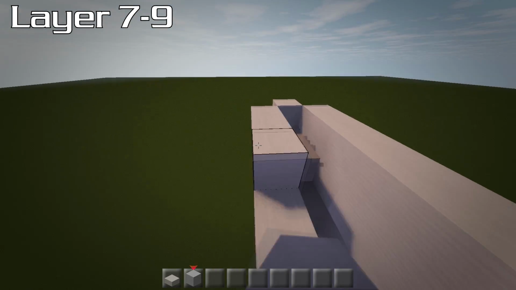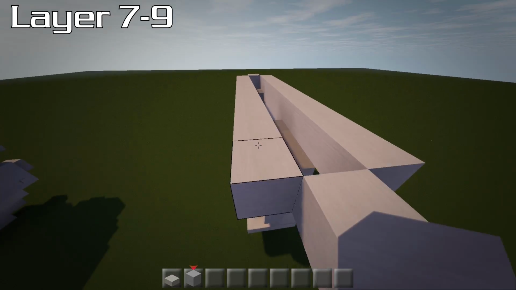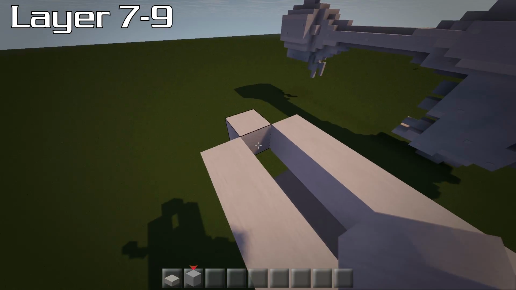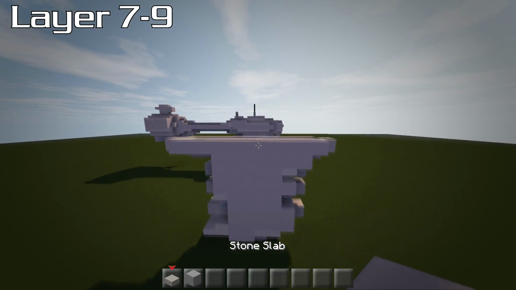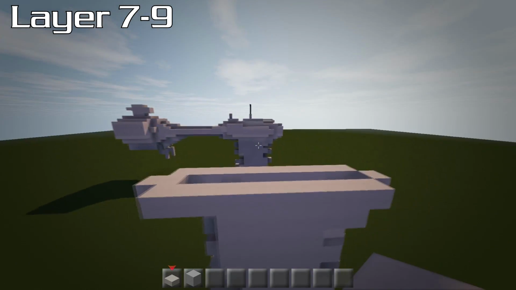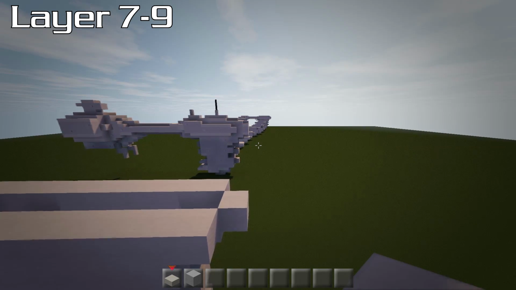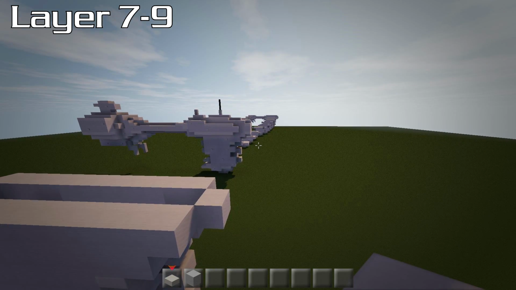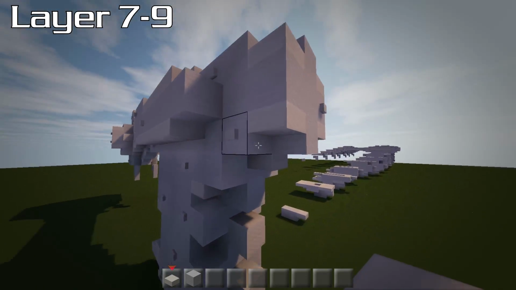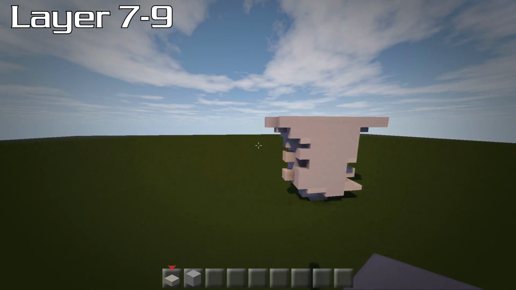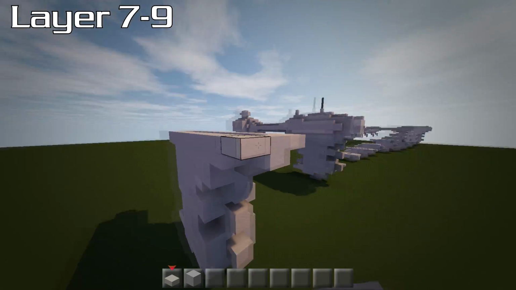So 11, 1, 2, 3, 4, 5, 6, 7, 8, 9, 10, 11, like that. And we can also put in a block there just to block up that bit. So you can see it's starting to widen out now. We're getting to like this layer here. At the front, are we going to have any slabs? We are going to have some slabs. So we're going to have a slab on each side on there. So let's put one slab on each side of that.